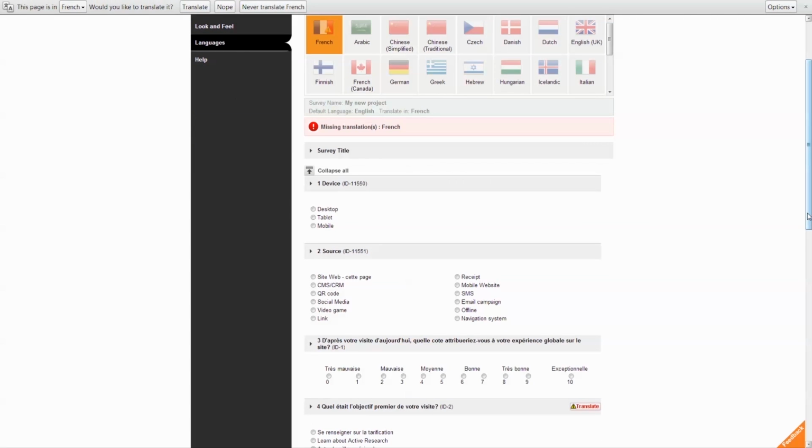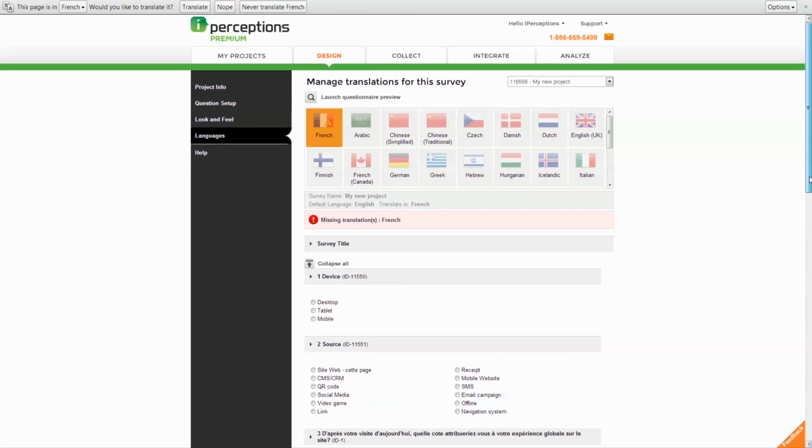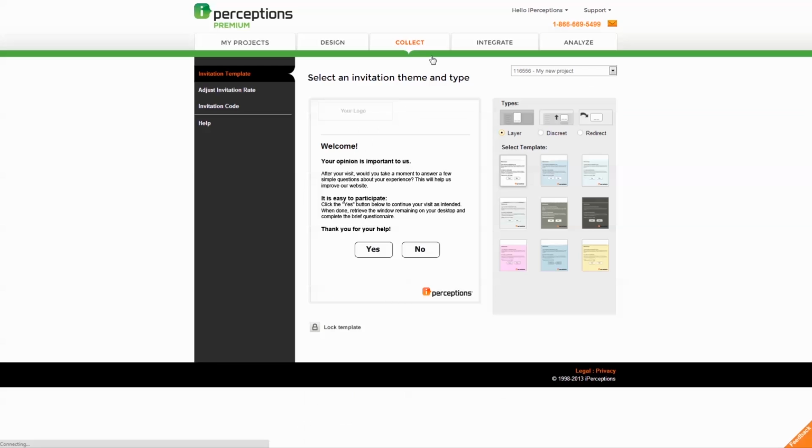Now that we're done creating our survey, it's time to go to the Collect section of the portal and manage some of the more technical aspects of the survey. Invitation template is the first page within the Collect section, and this is where you'll be able to choose both the type and color of your survey's invitation.